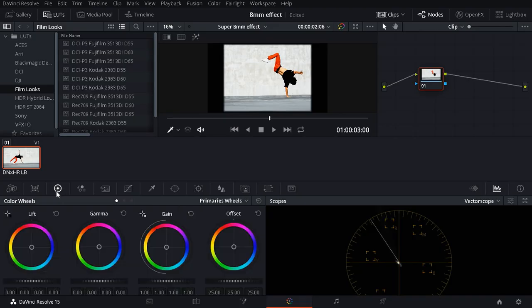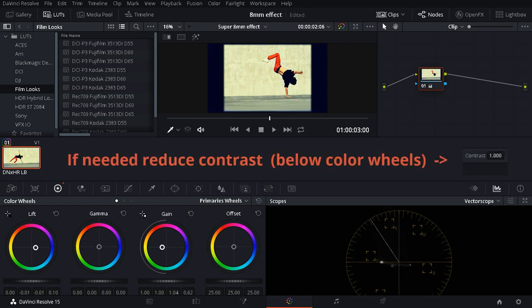Next, we are going to go to the color page, and there we are going to give it some old look, I would say. We will do that in this color wheel and lift option. We'll just drag this circle to the blue side, just to put some blue in the shadows, and this circle in the gain to yellow, just to put some yellow in the highlights to mimic that old look.